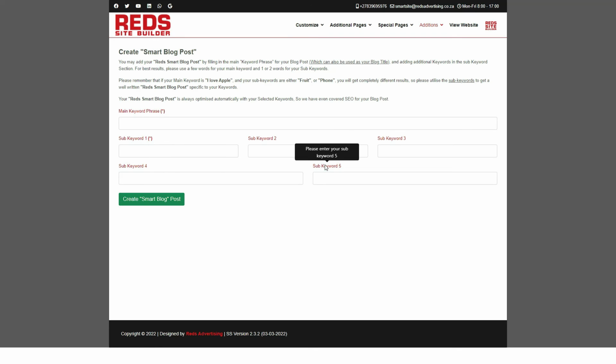Keep in mind when adding your smart blog post that you must keep your keyword phrases relevant, and they must enhance your main keyword phrase. Adding the main keyword phrase like I love apple, and then using sub-keywords to define that phrase, like either fruit or phone, will provide a completely different result. It is best to use more than a single word in the main keyword phrase. Secondly, add all 5 keyword phrases in the boxes below.